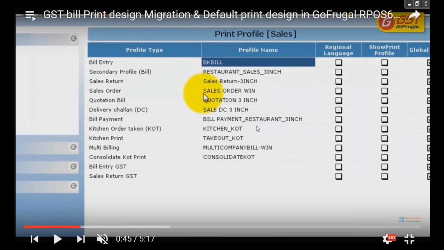Once you upgrade your POS to the GST mode, then this BK profile will be migrated into BK bill underscore GST and it will map here automatically.